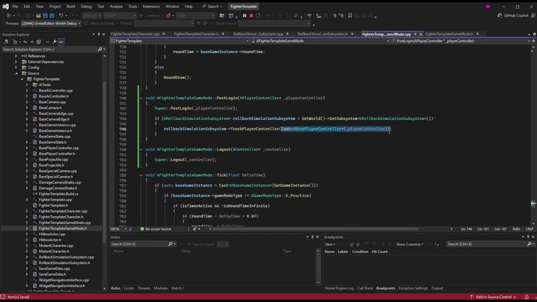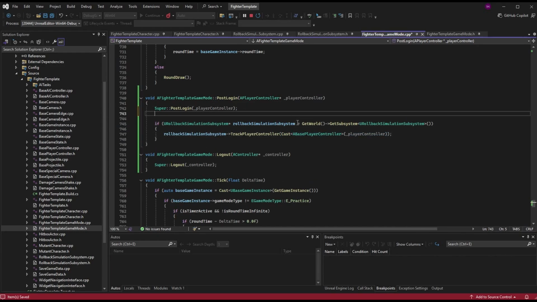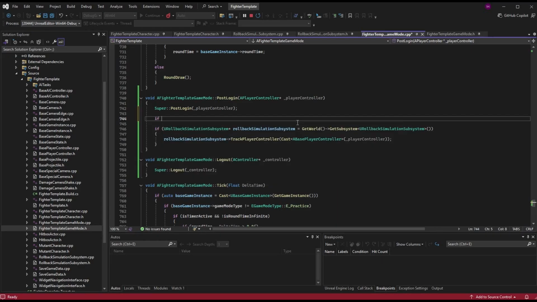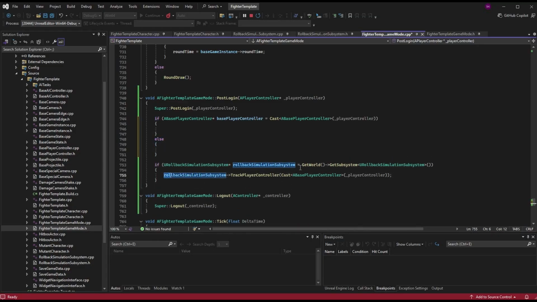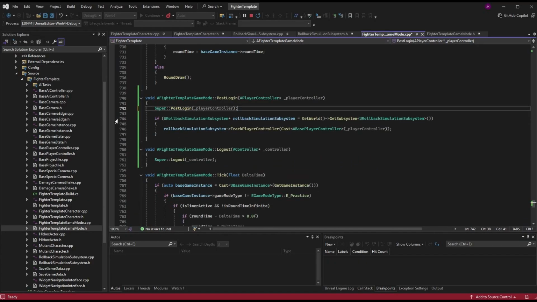Alternatively, you can grab this entire line and put it in an if statement above where we're getting the rollback simulation subsystem. So if a base player controller pointer, base player controller equals, and if this is not valid, we go into an else statement here, and we won't do anything. We won't call our track player controller. If you have a preference, then feel free to set it up as such, but this method right here will work perfectly fine.